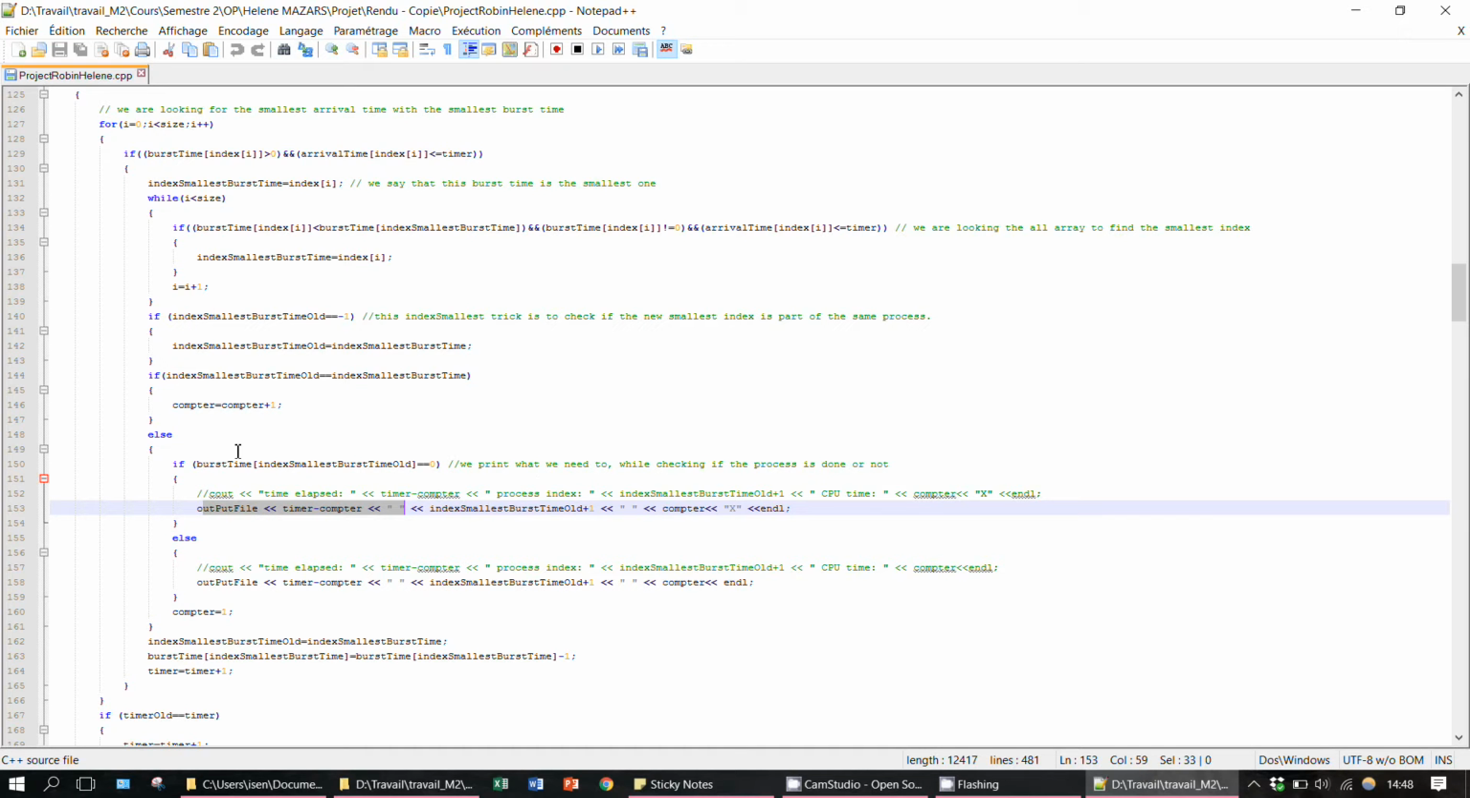And then we check if the process is done or not, and we output what we want to do. If the process is done, we'll put this X at the end. Otherwise, we'll put nothing, just a blank space. And then we increase the timer, we decrease the burst time, and we say that the old smallest burst time index is now the new one.